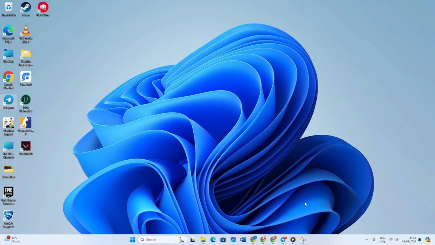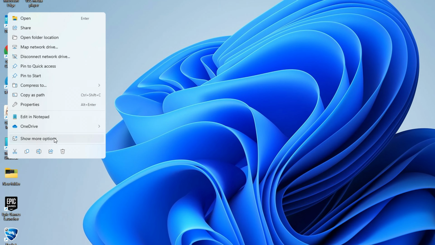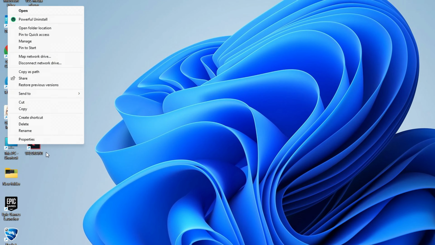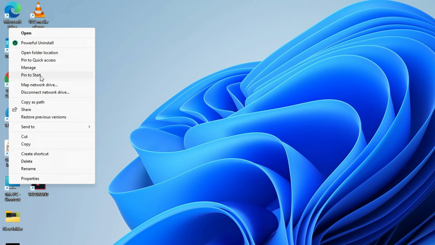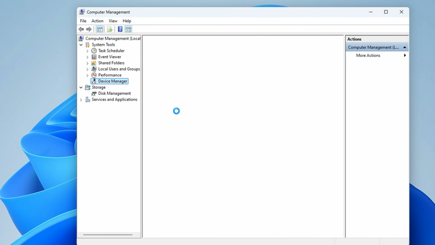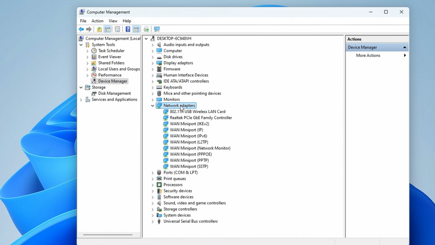Solution 2. Update Wi-Fi drivers. Now, right-click on This PC and expand to show more options, and from there, click Manage. When it opens, click Device Manager. After that, expand Network Adapters to look for the network adapter you are using. It can be Broadcom, Realtek, Atheros, or any other adapter. Now right-click on it, then click on Update Driver.